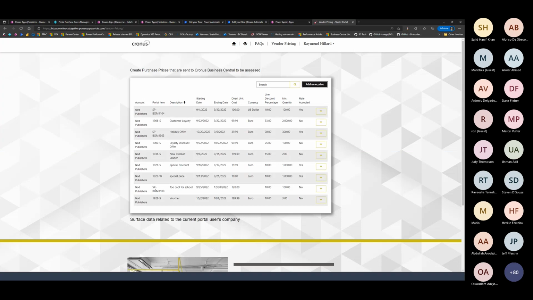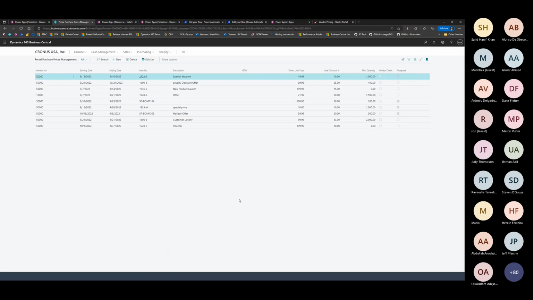We submit that, and now the Power Automate flow that I showed you first is running, and it will populate the data to Business Central. It takes some time because we are working here in a CDX environment. It's not a production environment, so it takes a little longer than in production. And if we refresh here in a moment.